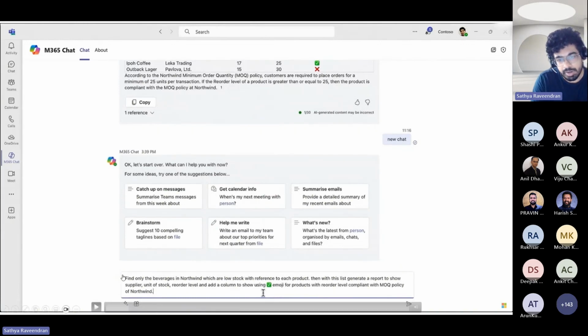And if you see this part, right, I want to add a column to show, using a tick emoji, products where the compliance level is not there. Basically, the reorder level is not compliant with the org's compliance policy, right? Pay very close attention to this part.